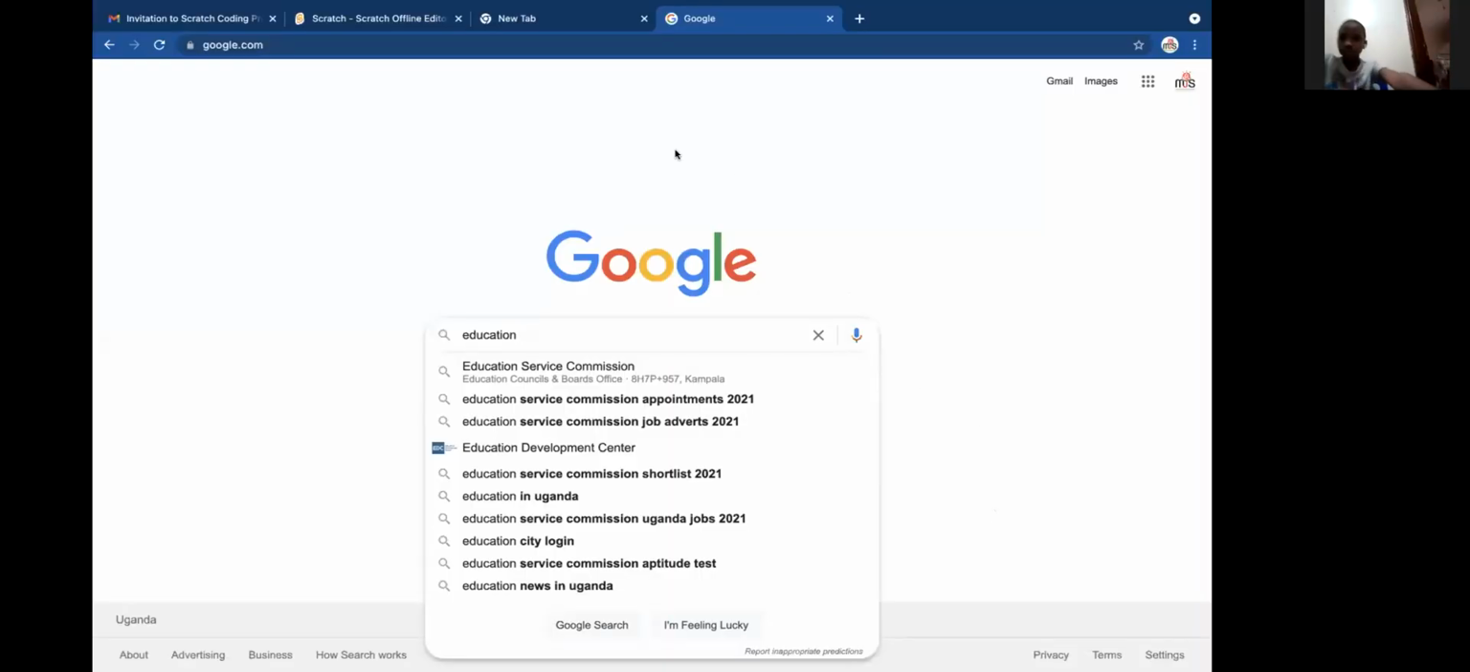I haven't just seen what you're screen sharing. You're not seeing what I'm screen sharing? Yes, they're just showing me that you're screen sharing, that I'm not seeing. How about now? Now I can see. Yes, all I'm seeing is Google.